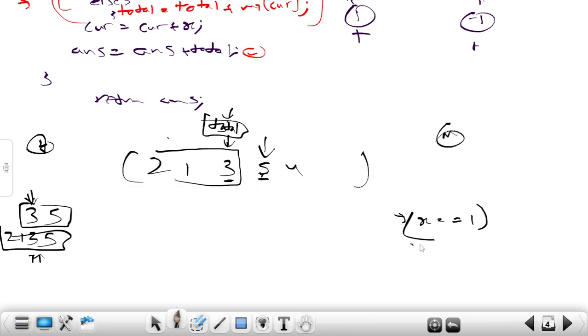Like my answer, whatever is my total, will at least remain total, or it will be something like total plus something else. But what is this? What can I add here? I'm going to explain with 2 1 3 5. This is really tricky to understand. After I explain, I want you guys to keep a dry run of this, how it is working.